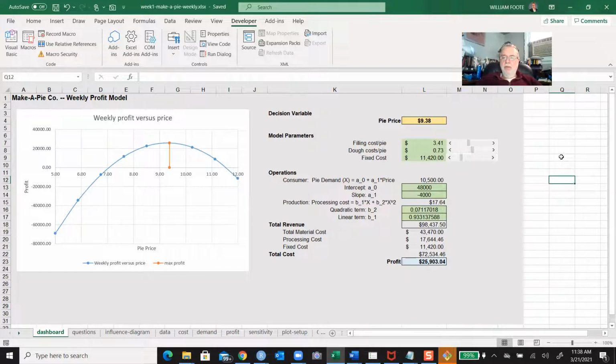Okay, I hope this was helpful. We will come back and look at other things to do with plot setup and the rest of the building of this first week model.